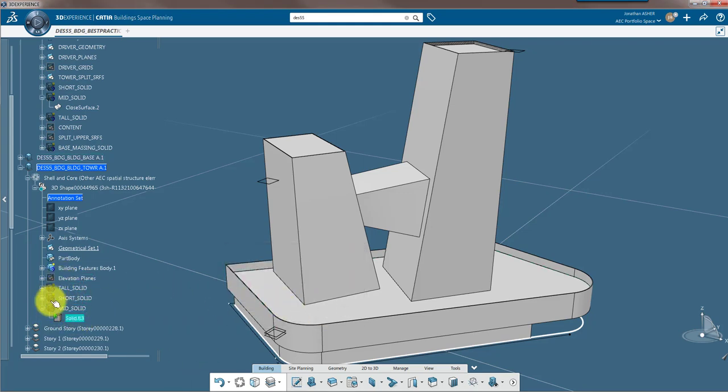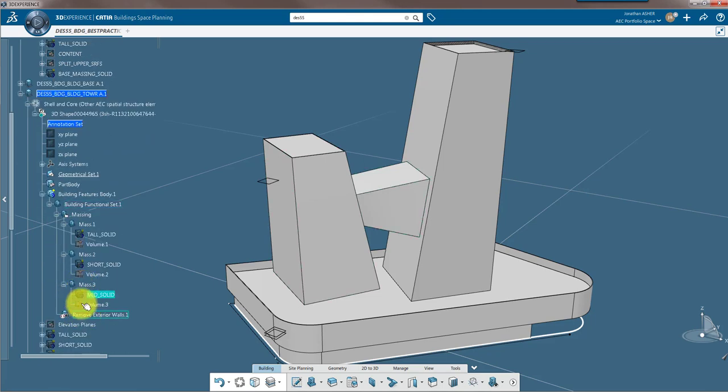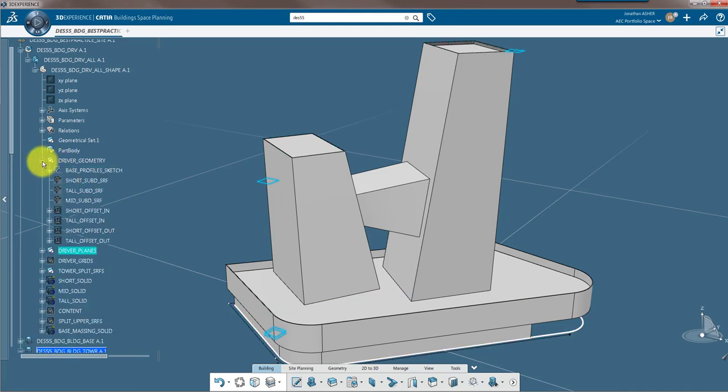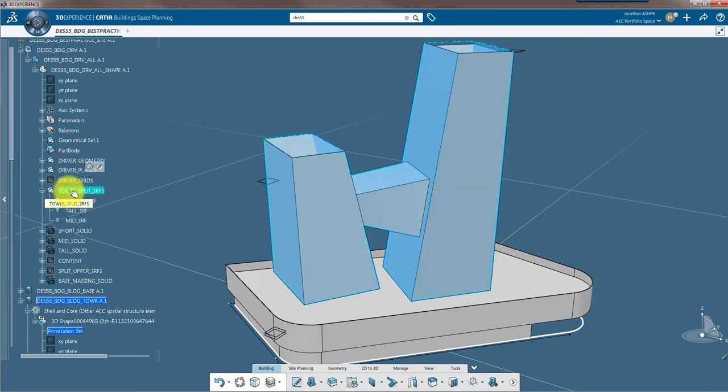Here you see in the massing, the tall, mid, and short solid have been incorporated into my building mass. I still have all of this driver geometry and construction geometry visible, so I'll hide some of that to clean up the view. And I'll add a roof to each one of these masses.